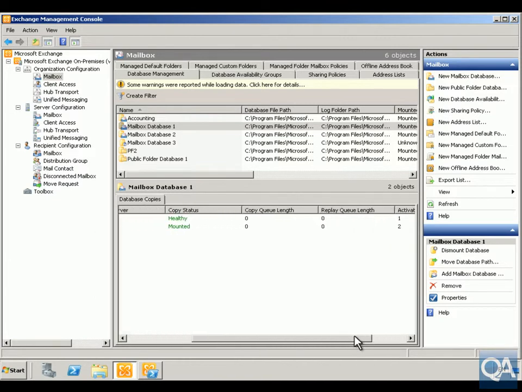So the reason why I've got 1 next to Van EX1, which is healthy, and 2 is mounted, is that earlier on I actually did a failover. So I've just changed the order. So in the case of all these things coming down and coming back up again, it should mount the database on Van EX1.